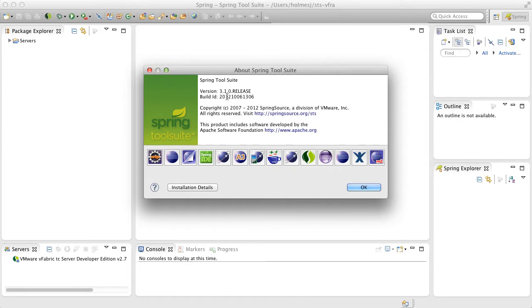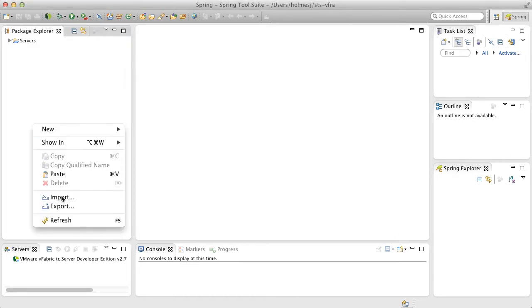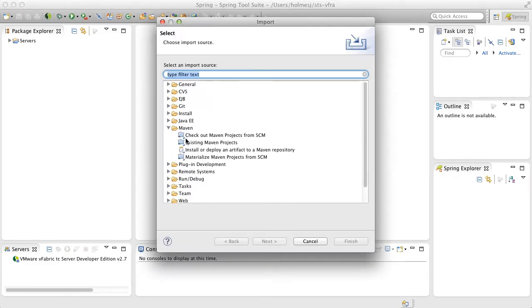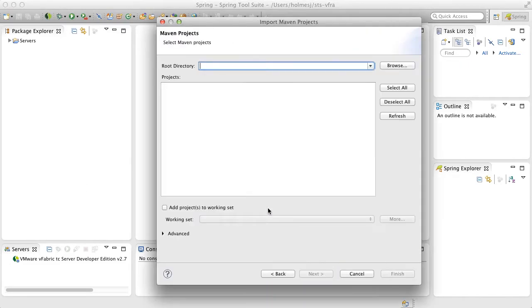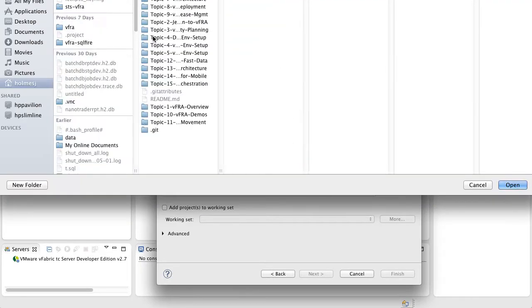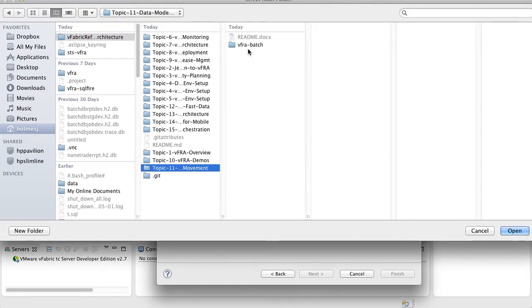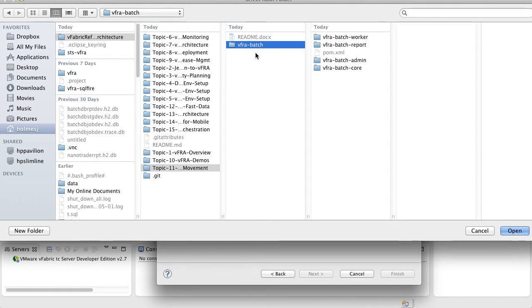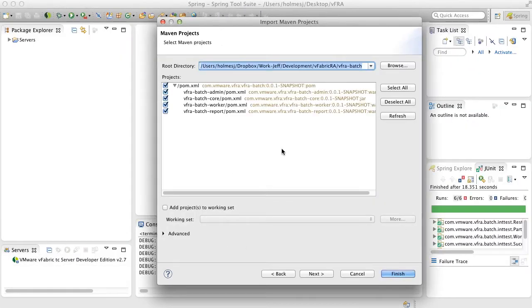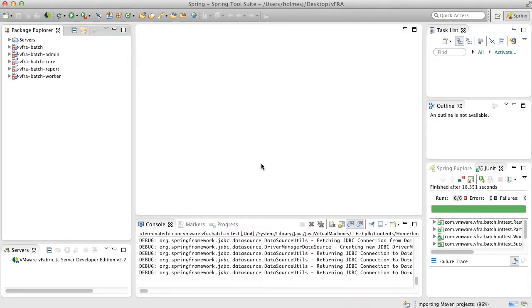I'm running version 3.1. I import an existing Maven project and navigate to the distribution I just cloned from GitHub. And I go to the Topic 11 folder, and there I select the VFRA batch root folder and select Open. It shows me the list of 4 projects, and I click Finish. And then I wait for the import of the Maven dependencies and the build to complete and the validation to complete. The import is complete.